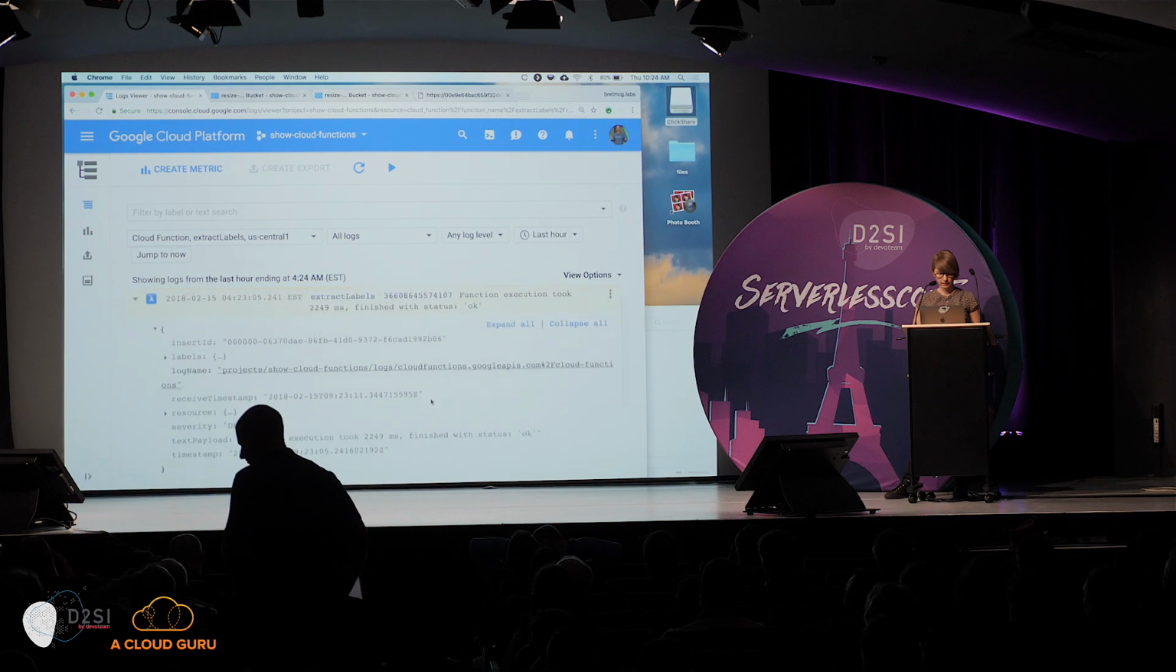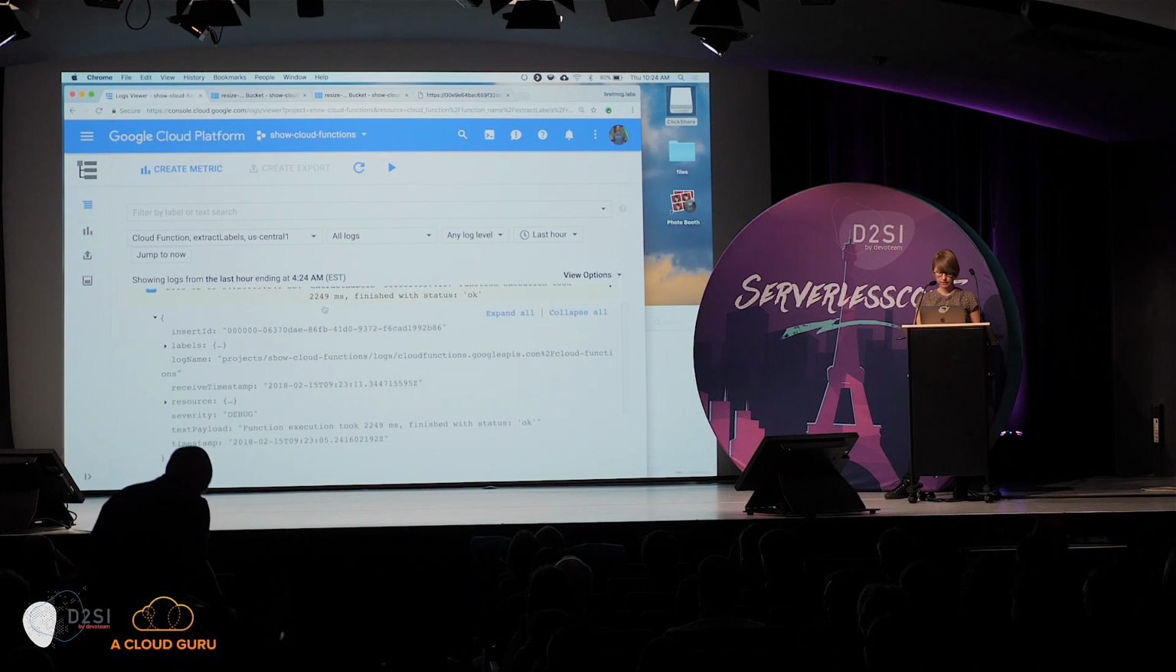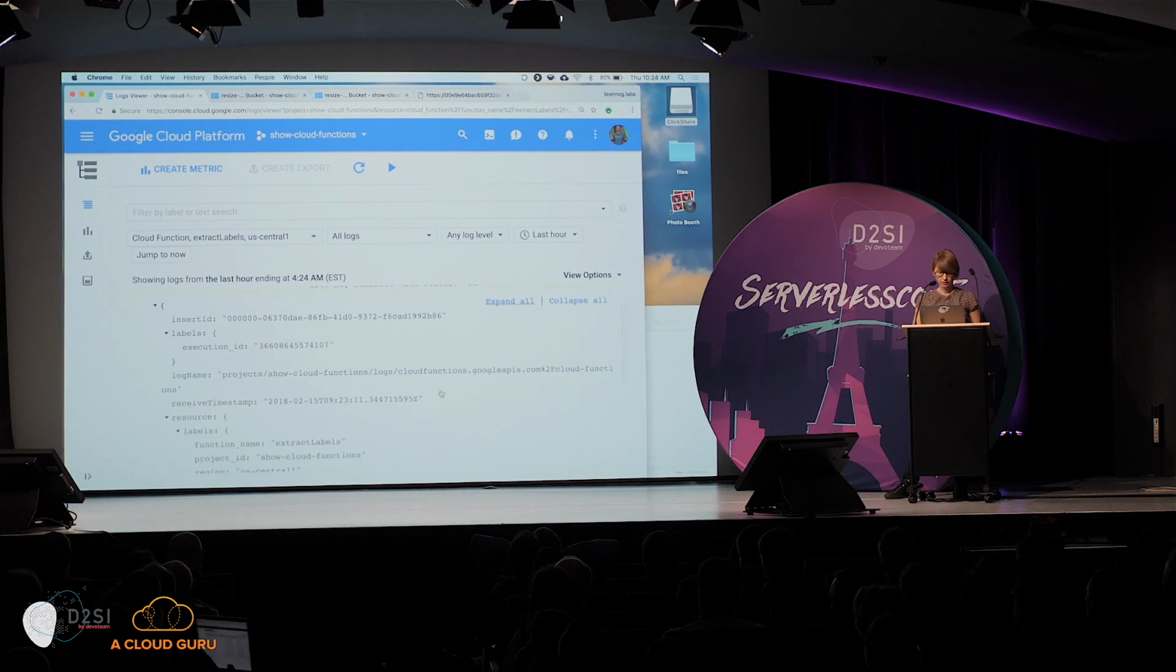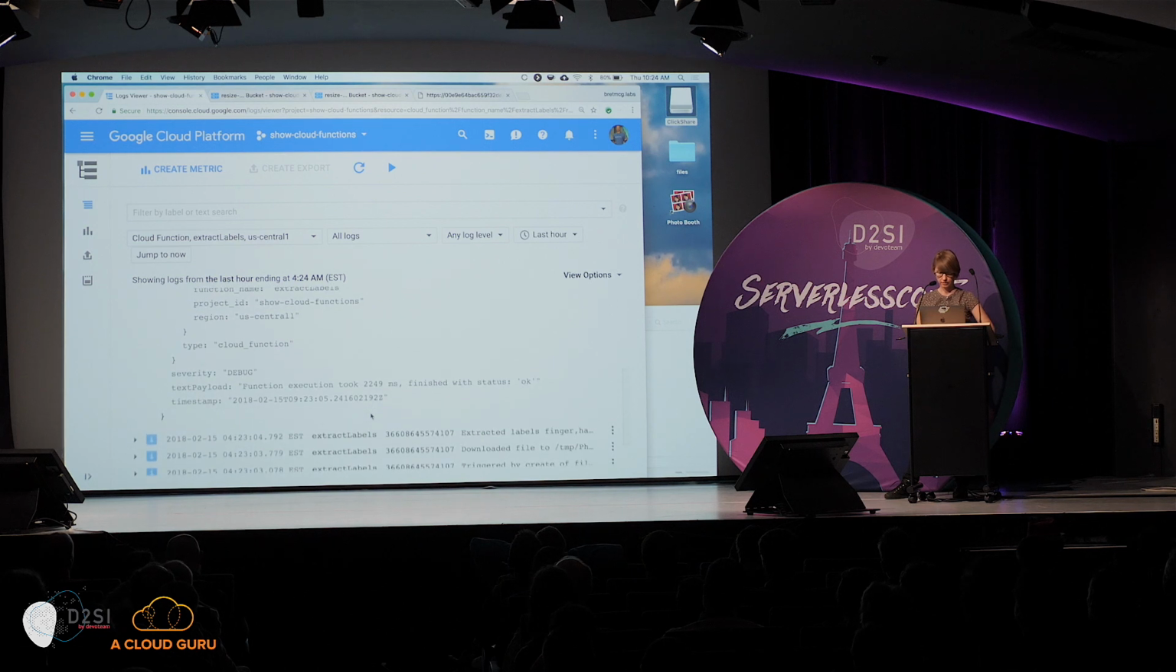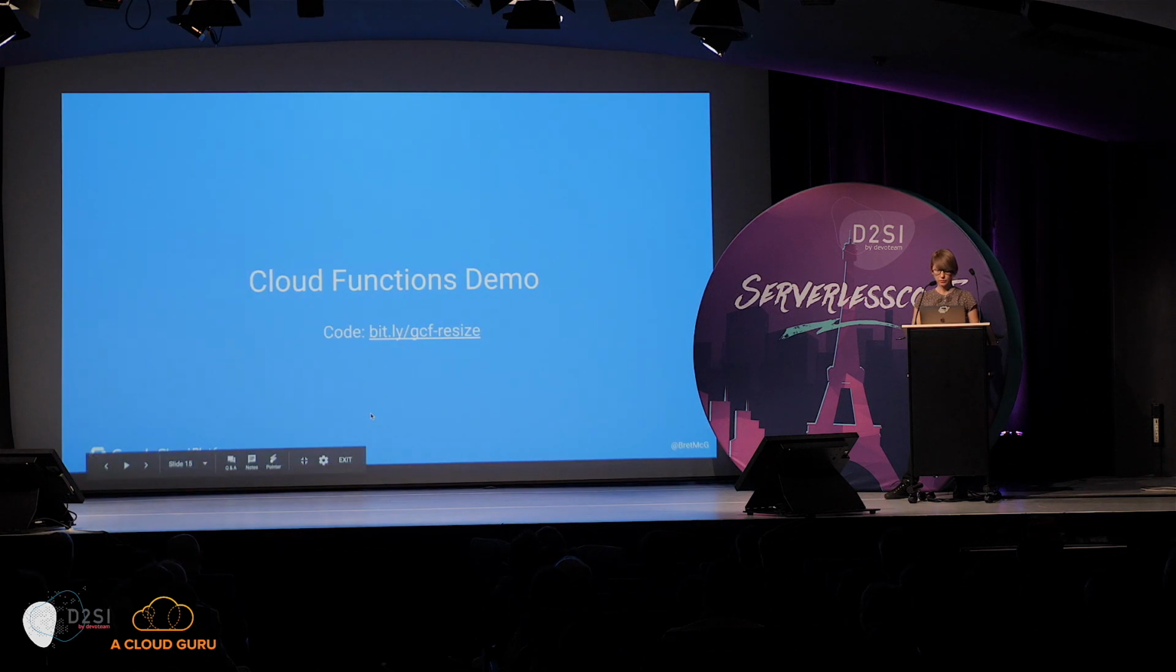So you can see how much time it took to execute a function, and you have several properties associated with that function execution. Okay, so that was a demo.